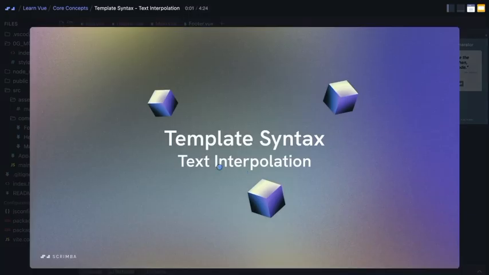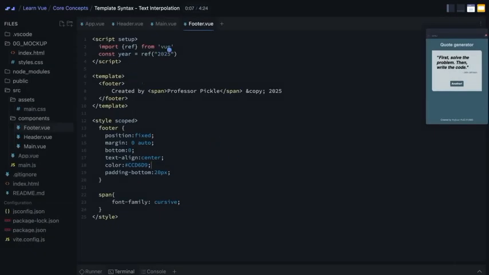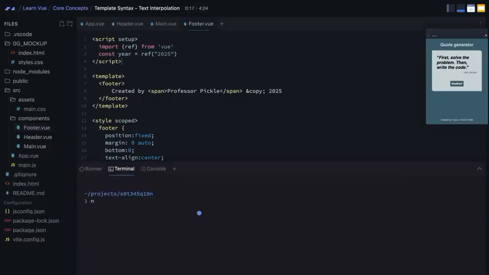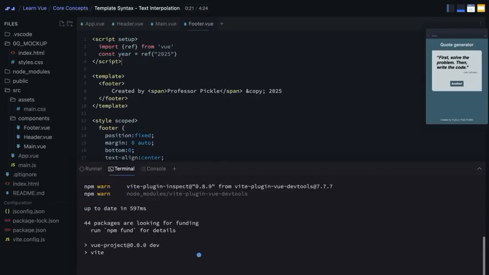We're going to have a look at something called template syntax in this scrim, specifically text interpolation. We've got our reactive variables here in our little quote generator app like this year. Vue is now watching these variables, but we now need Vue to actually render them to the page. Let's get set up by running the app with npm install and npm run dev.